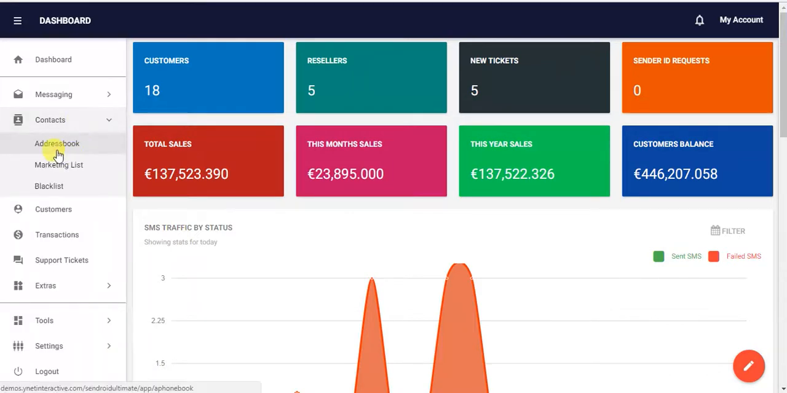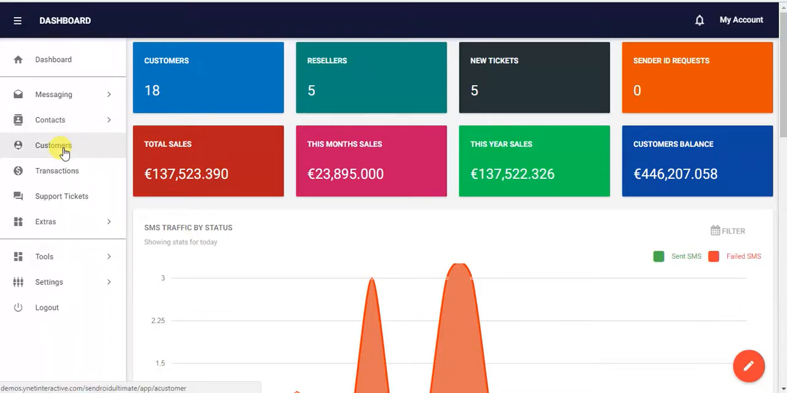Under the contact menu, we have the address book, more like your personal phone book, and marketing lists for SMS campaigns or marketing purposes, and the blacklist, that is numbers you do not want to receive messages from on your site. The customer menu, from here you get access to all the components you need to manage your customers, creating customers, managing the accounts, and the rest of them.